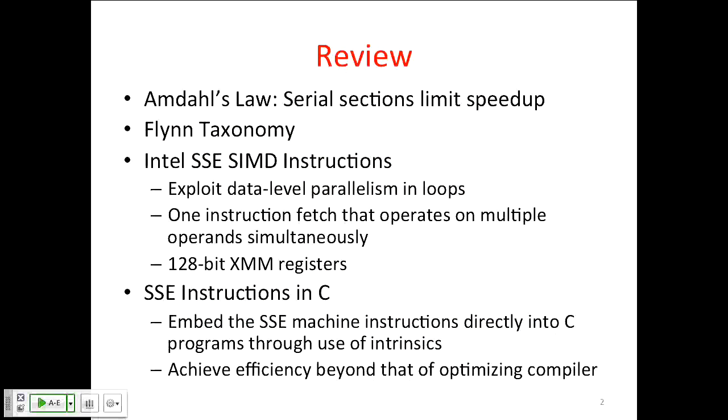Last time we started talking about parallelism in general, the idea of Amdahl's law. Amdahl's law really says that it doesn't matter how much you speed up the parallel sections. If you have a large amount of serial work, that's going to eventually limit your speedup. And it's pretty brutal once you look at the numbers. You really have to almost parallelize everything to get good speedup. We also talked about the Flynn taxonomy, SISD, SIMD, MIMD, and MISD, multiple instruction streams or single instruction streams playing against multiple data streams or single data streams.